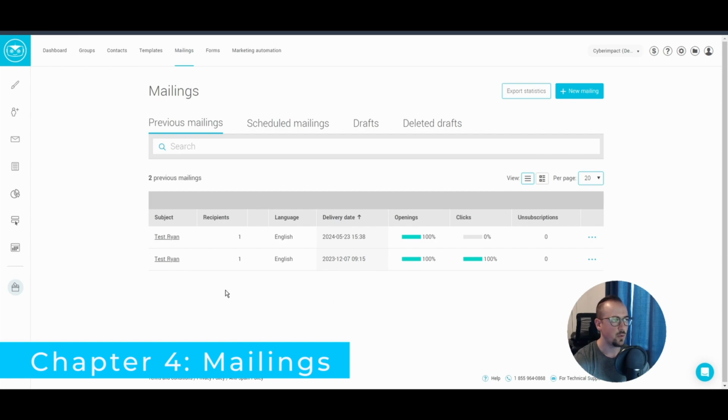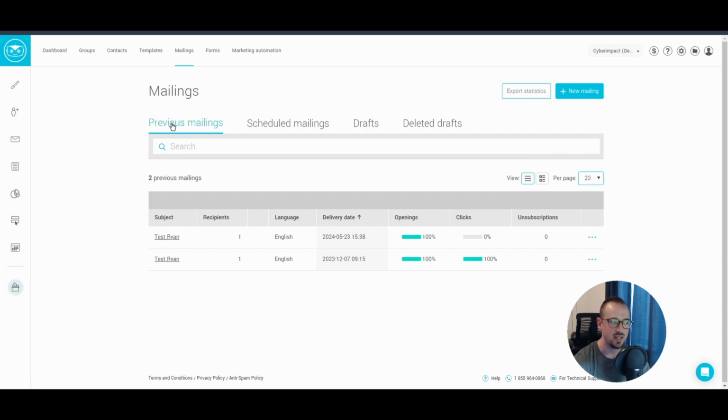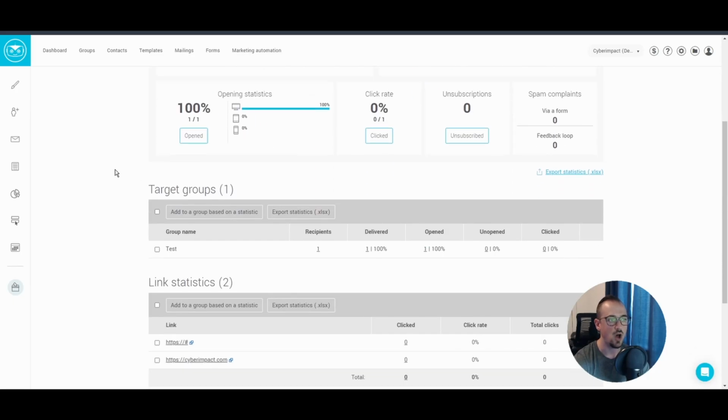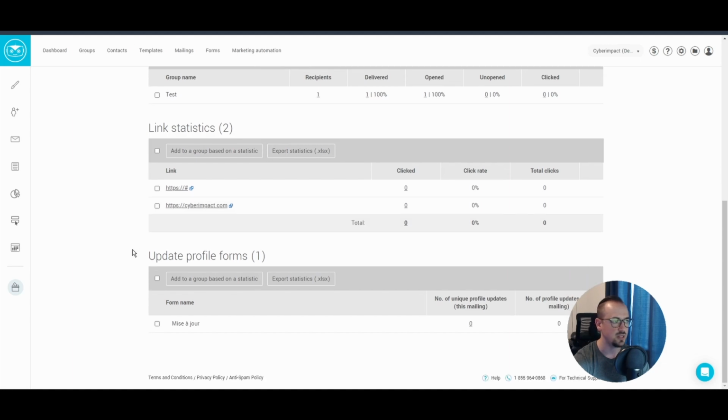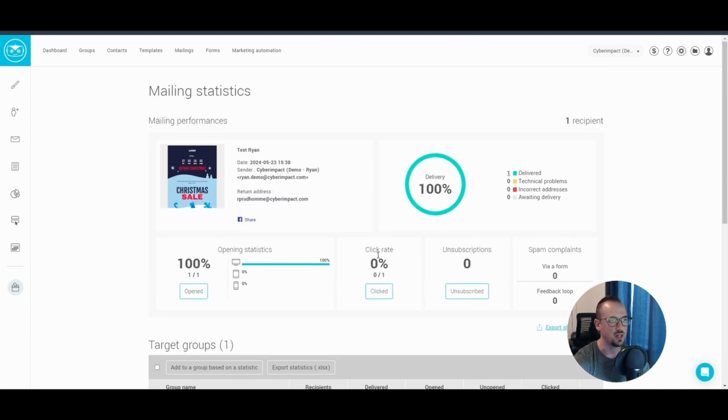Moving on to mailings. So here you have 4 tabs. So previous mailings, any mailing that was sent out, scheduled mailings, mailings that are coming up, drafts, and deleted drafts. So as you can see here, I have 2 mailings that were sent out, and you can see the subject, the recipient, the language, the delivery date, opening rate, click rate, unsubscriptions related to this specific email campaign that you send out. And you can also go here and click on statistics to see a little bit more details on those statistics, like link clicks. If you had any links within your campaign, you can see all of the people that clicked on it, update profile forms if you had one included, and so forth.